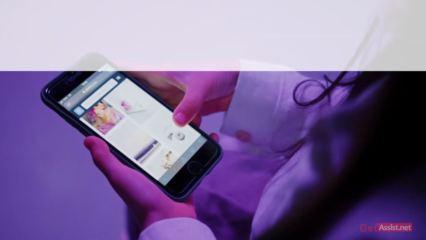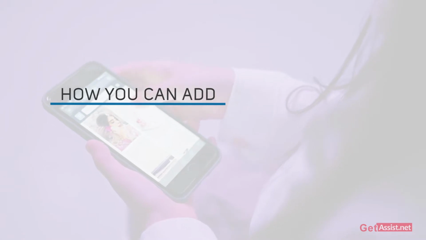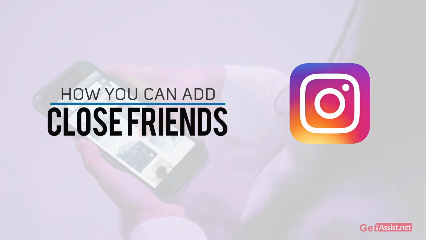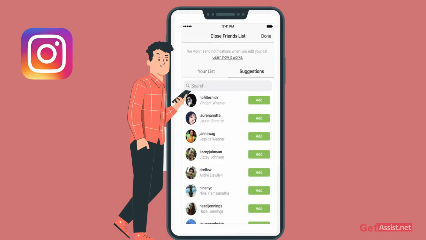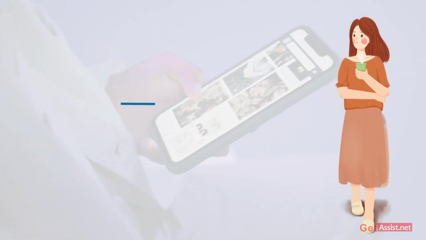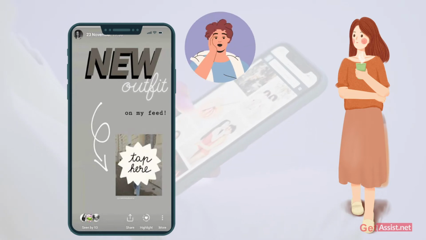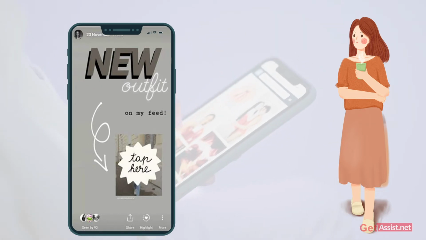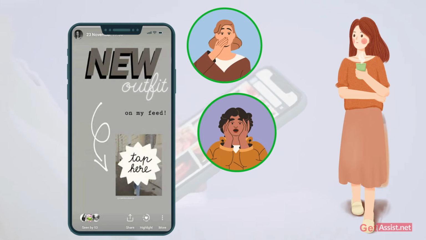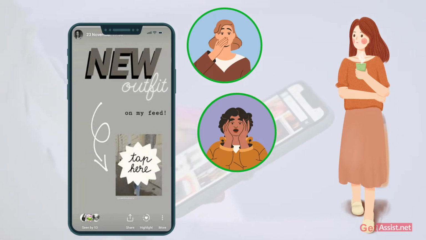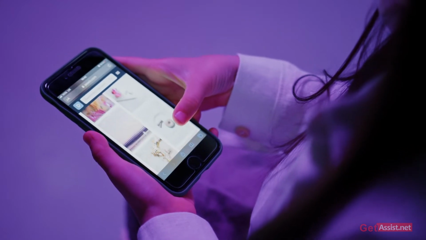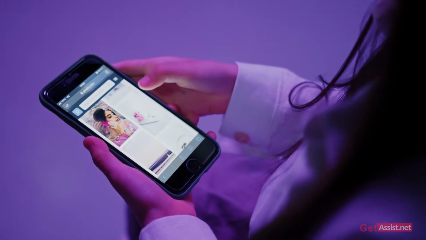Today's video is going to be about how you can add close friends on Instagram. Instagram gives you an option to create a close friends list, and whenever you want to hide your story from certain people, or you just want to show your story to your close friends, you can choose that option as well. So without any further delay, let's get started with the video and see how you can create a close friends list on Instagram.